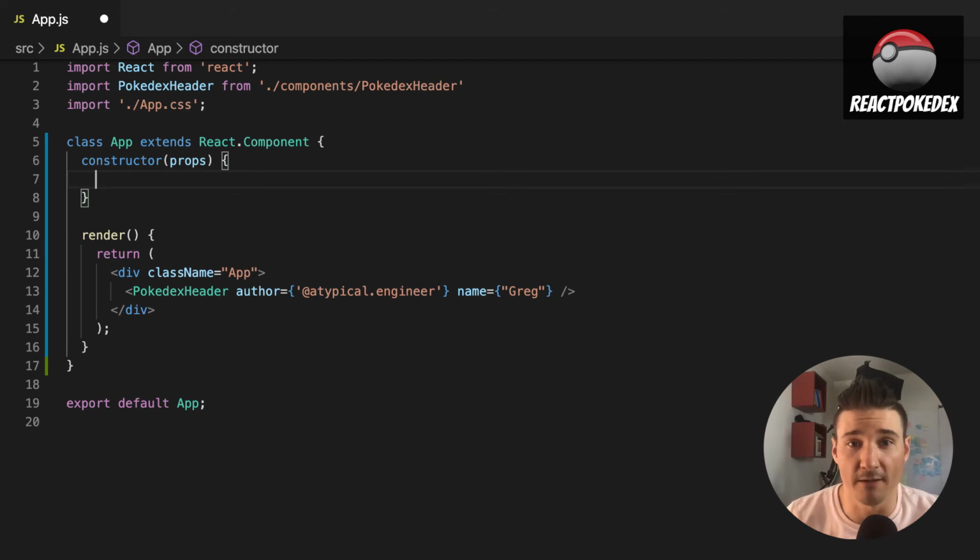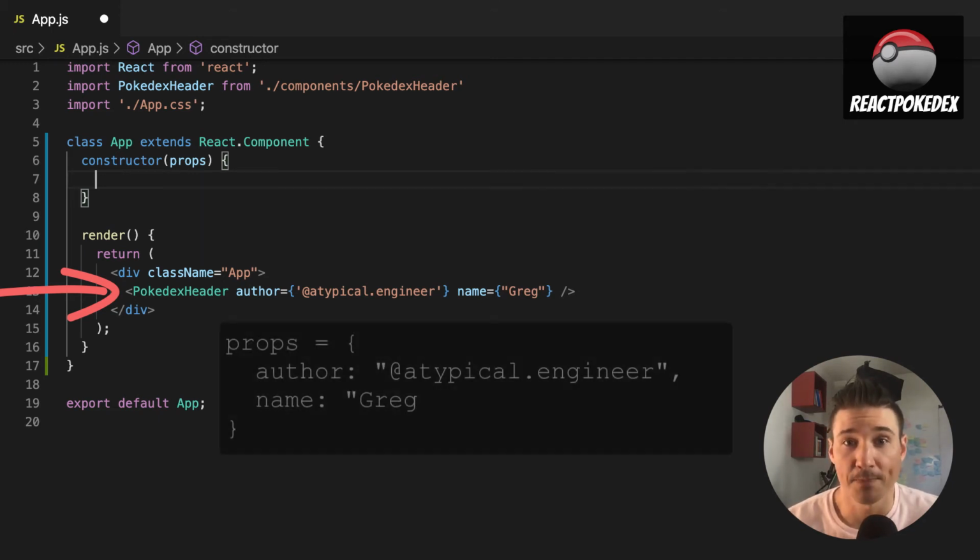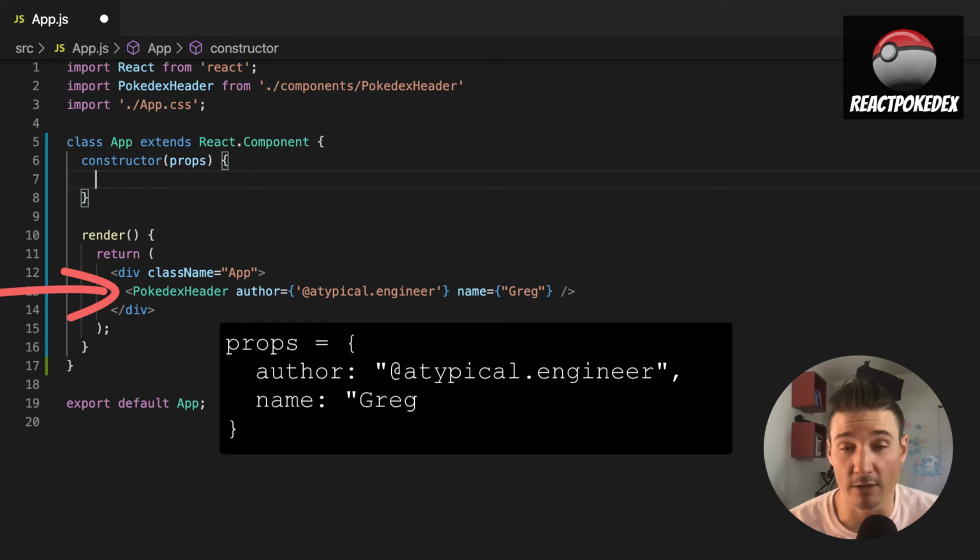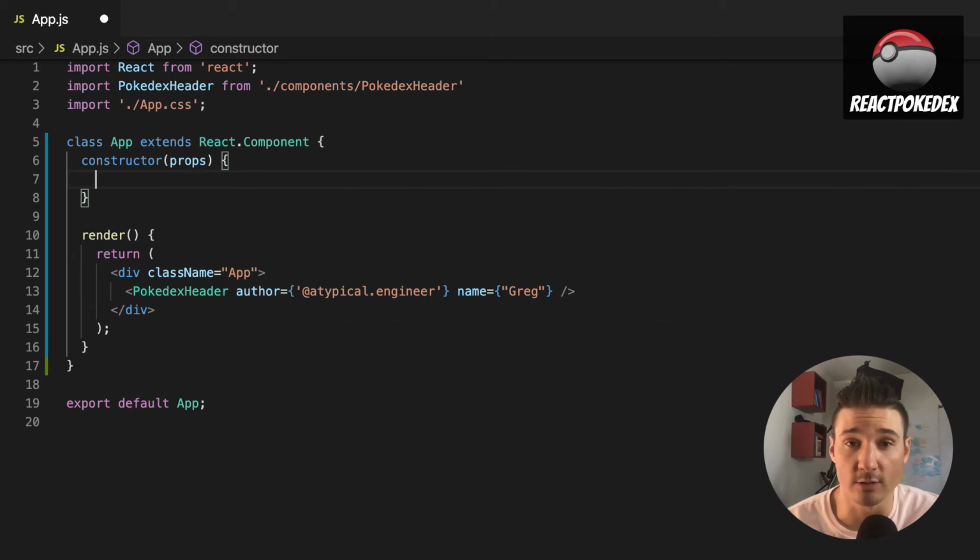So if you look at the Pokedex header and you imagine what the props will be, there will be an object that has a key of author and a value of @atypicalengineer, and then another key of name and a value of Greg. And that's what the props into Pokedex header will be.